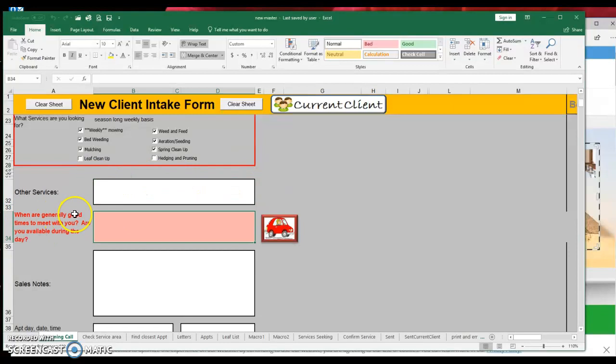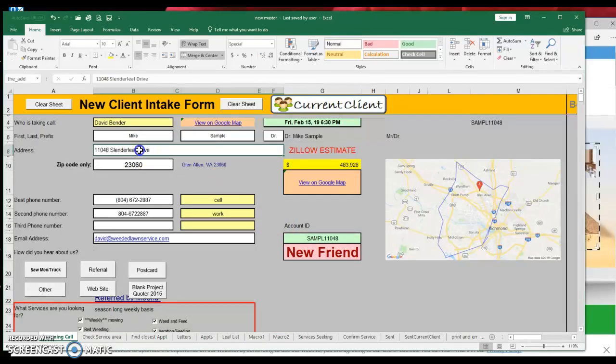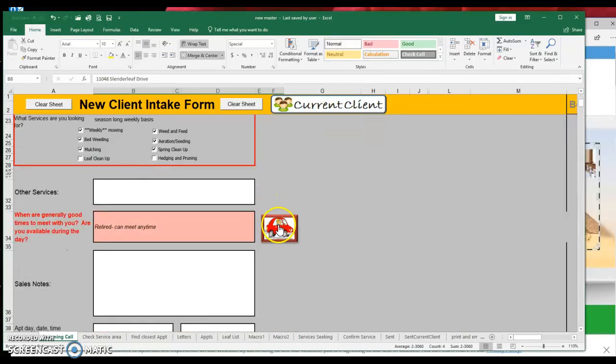We ask this: when are generally good times to meet with you? Are you available during the day? This is information we want to collect. For example, work from 8 a.m. to 4 p.m. Monday through Friday. Or retired, can meet anytime. If we were to click on this right here, it would compare the current caller's address with all of our future appointments and tell us which ones are closest.